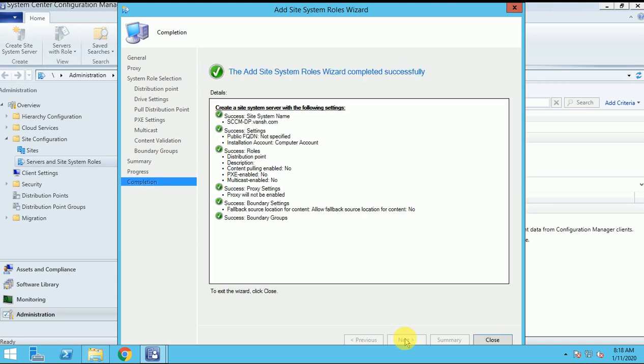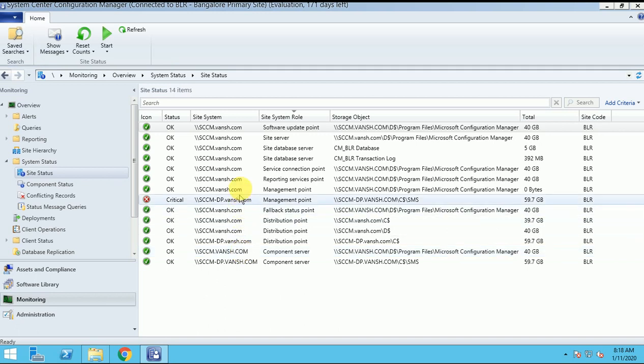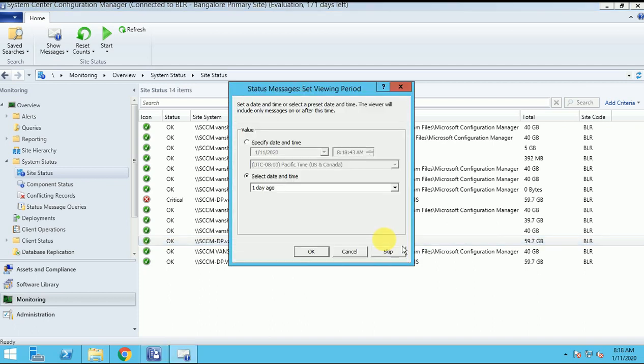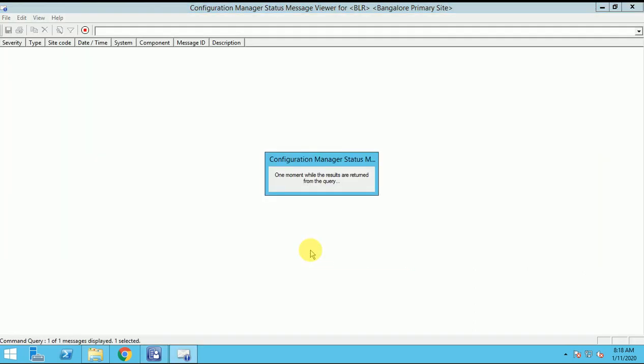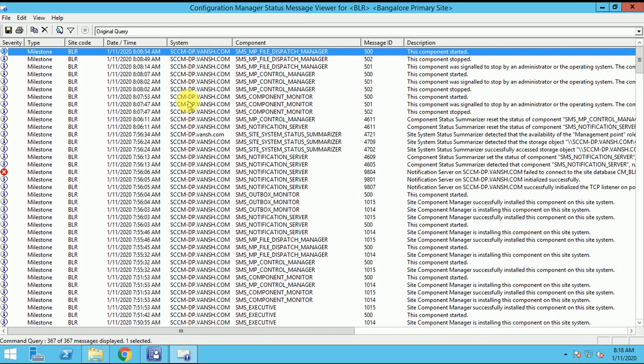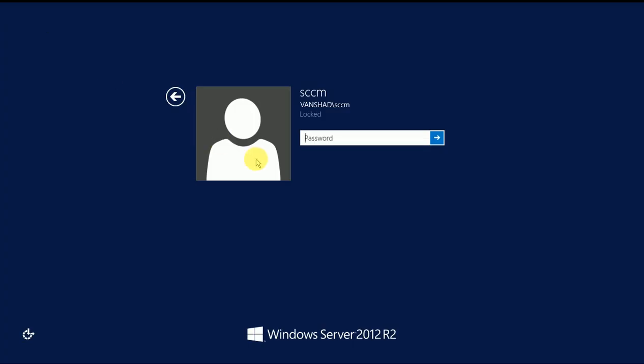Now this progress is going on, and in the background the DP will be installed. I can close here and we can see it in the logs. So let me go to monitoring, and here the distribution point will be added. So this distribution point is already added. Let me check the logs. Here logs will be generating, and we can go to the server where I put my DP. Let me log in.